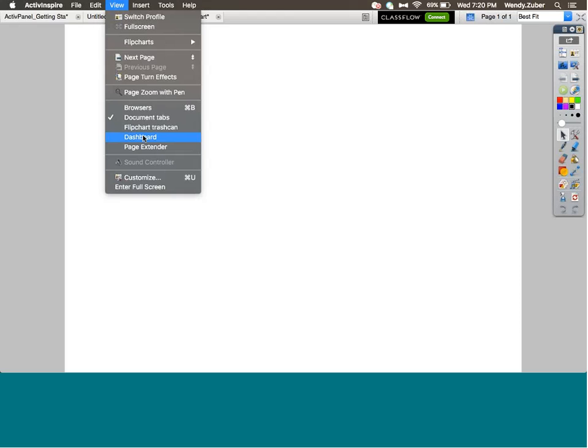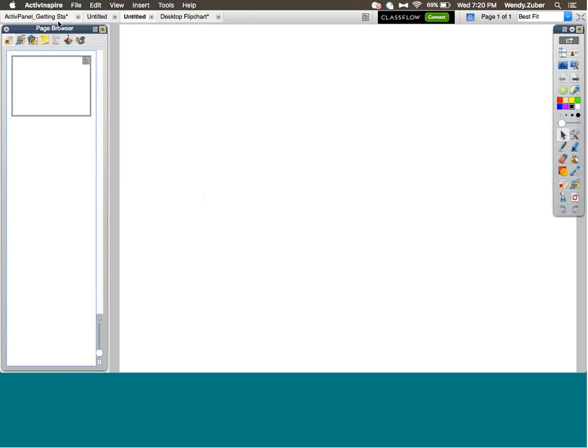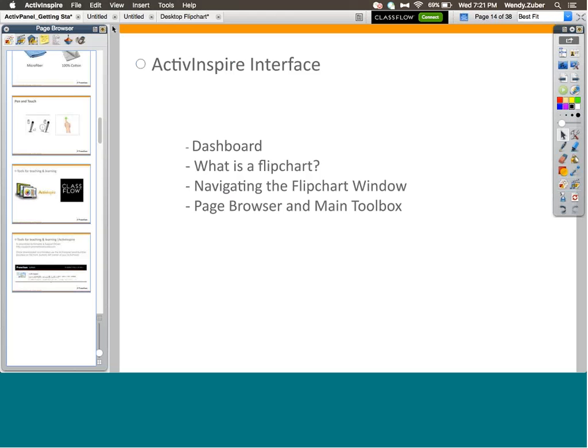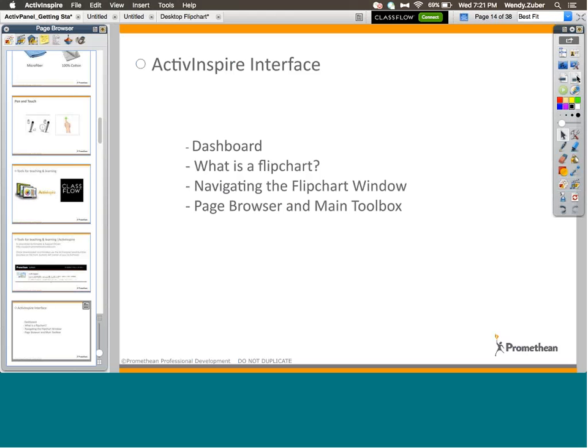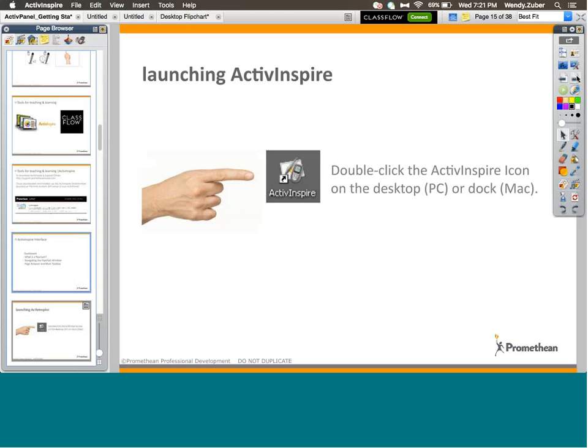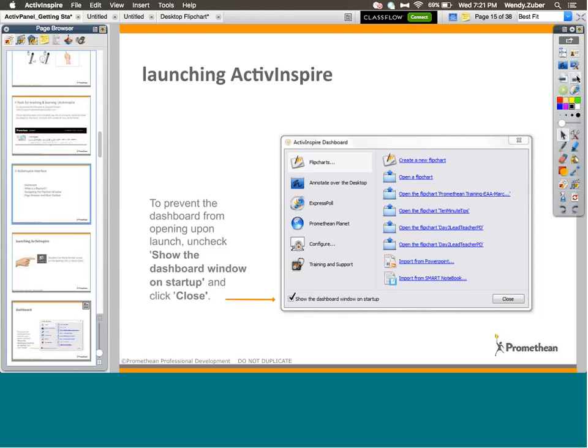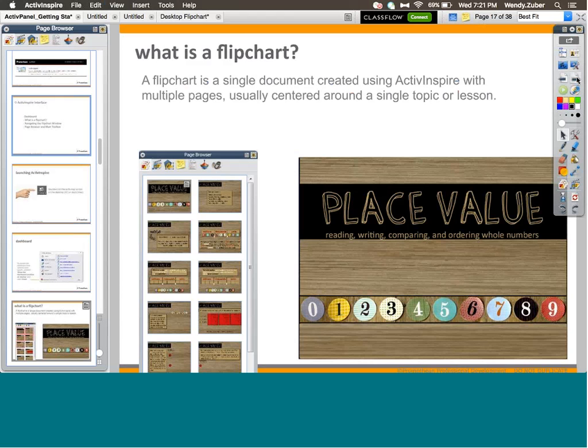I'm going to bring back up my browsers. There we go. All right, so this is just taking us back to where we were before and getting started. Just to review real quickly, to open up the program after you've installed it, you will have this icon on your desktop. You're just going to double click the icon to get yourself rolling. The dashboard is the box that pops up every time you open the program. You can close it at any time or use it as a quick launching point to open up files that you already have existing in the program.